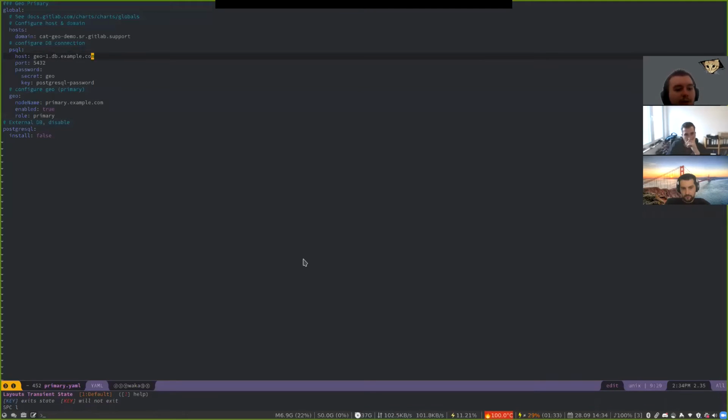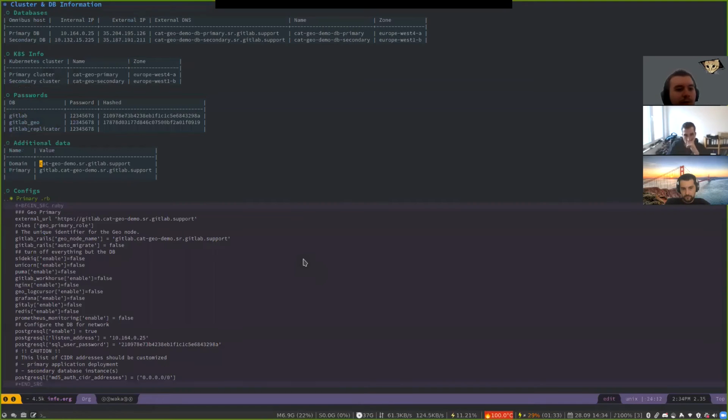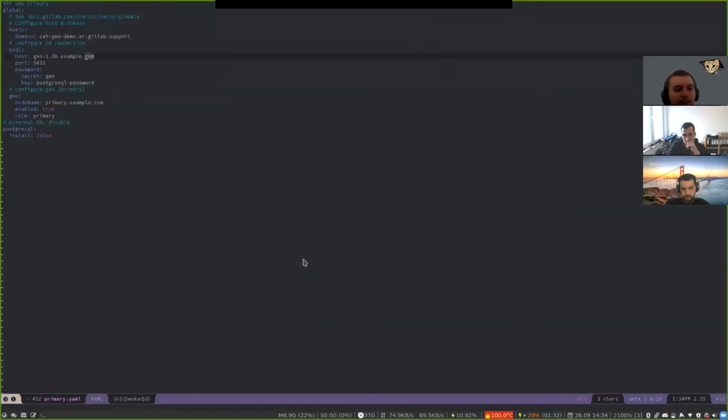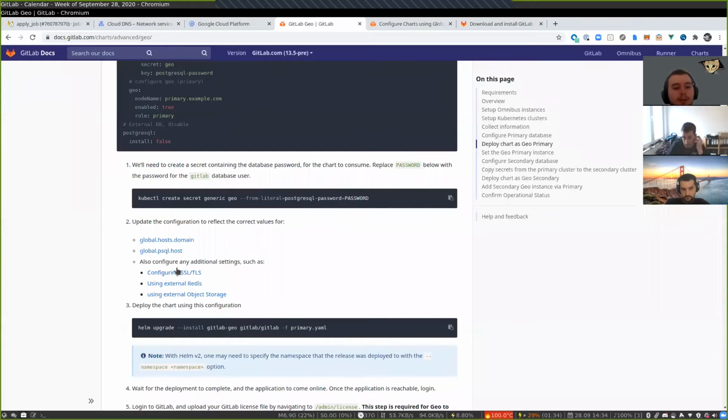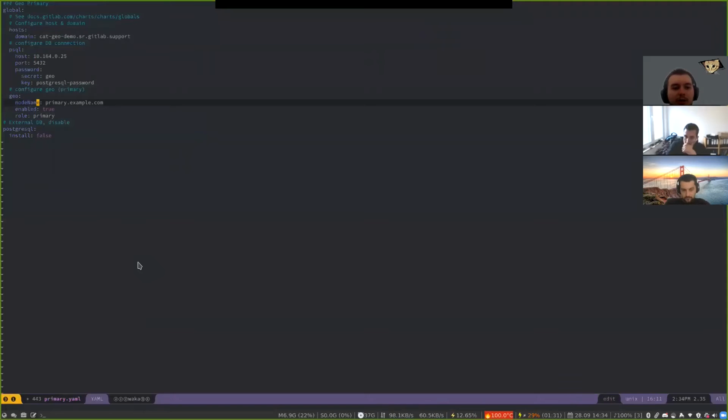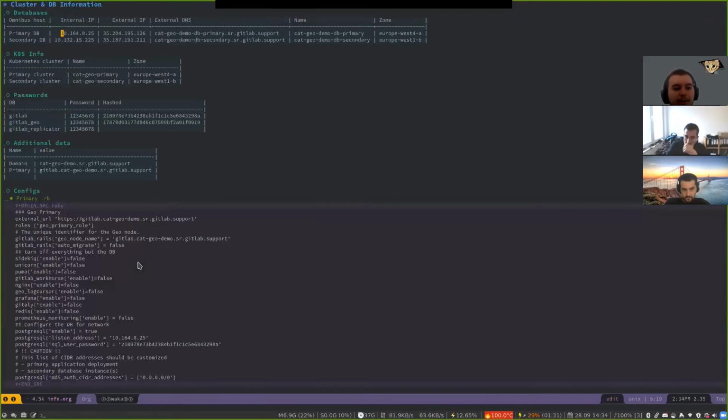Okay, so in our case, I'm going to copy it from here. I'm going to be using the internal IP because I'm already listening on this one and it's firewalled out. So, okay. And then have the secret geo, already created that. And then the node name. It doesn't mention the node name in here, but it should be the one that we've set in the primary.rb.